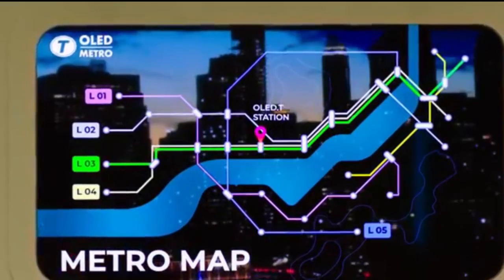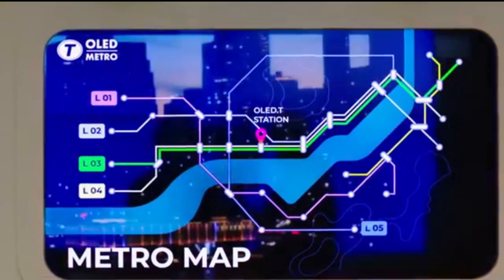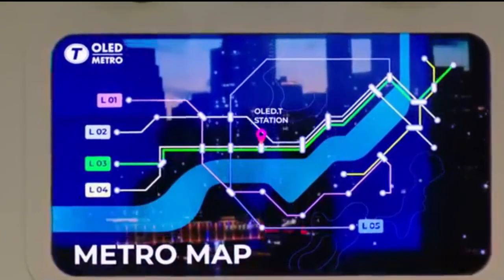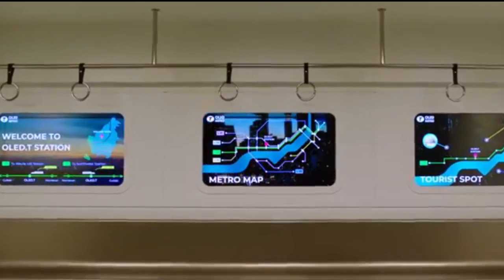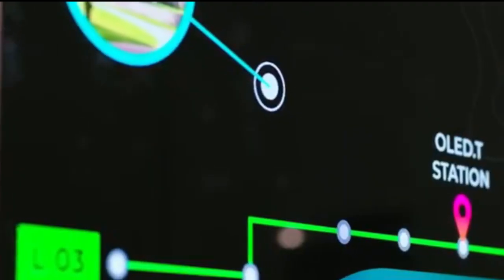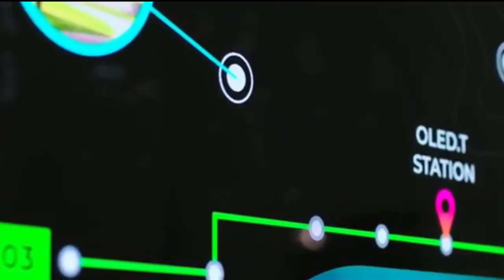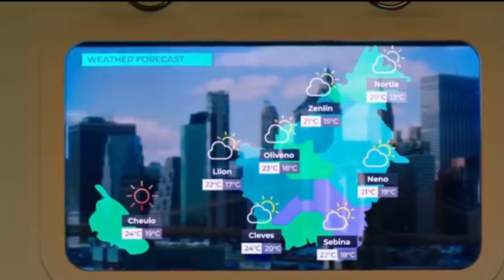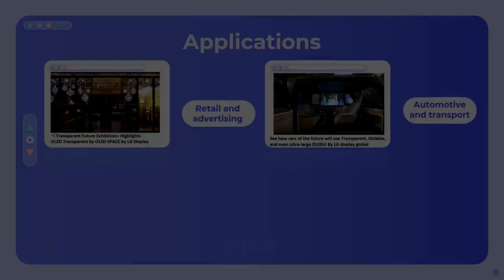Here, transparent OLED is installed on the window of a subway cabin or inside a passenger car. These windows provide video content without blocking the panoramic view of the city. Therefore, it can create business opportunities as a new advertising platform with high attention from passengers.